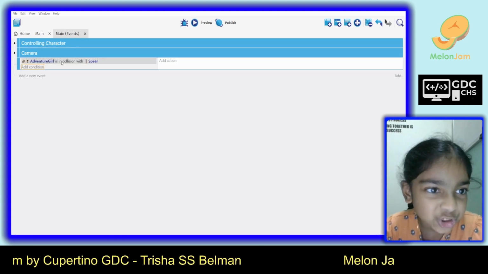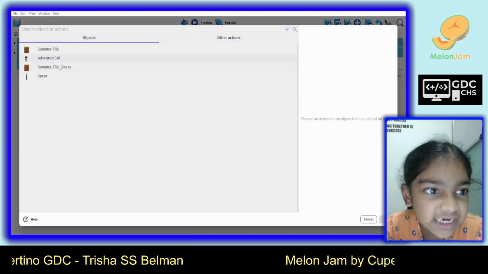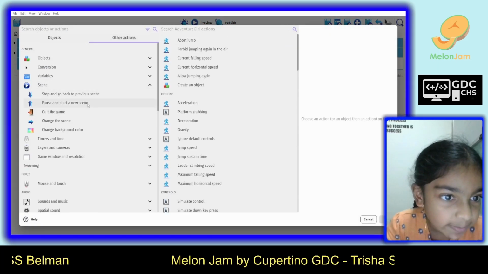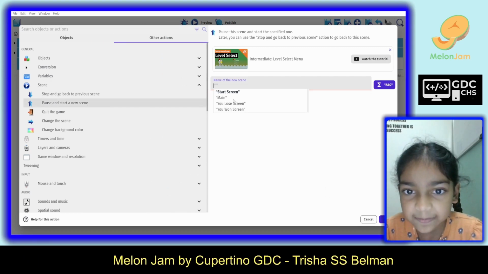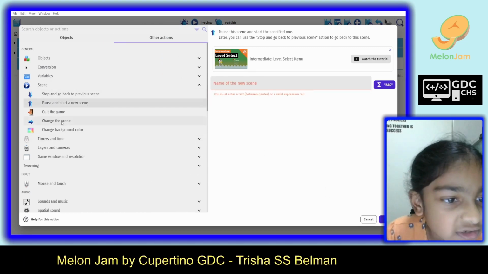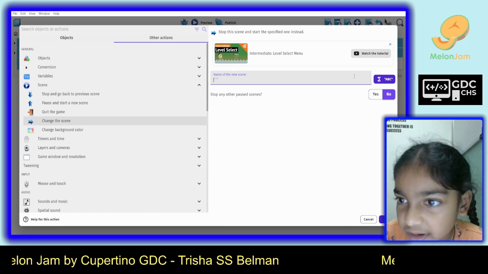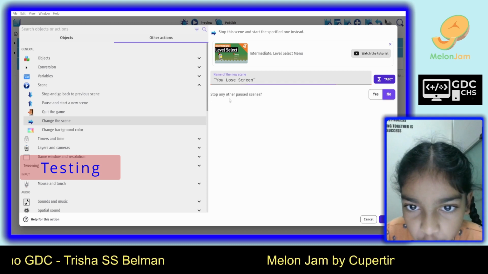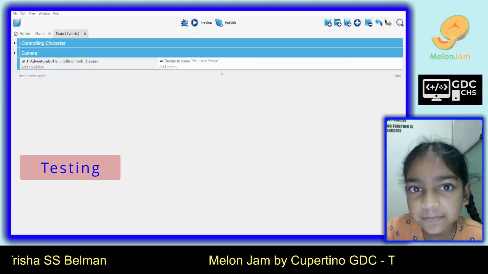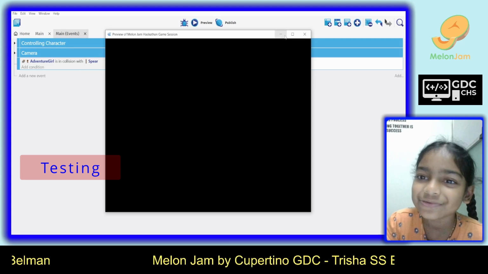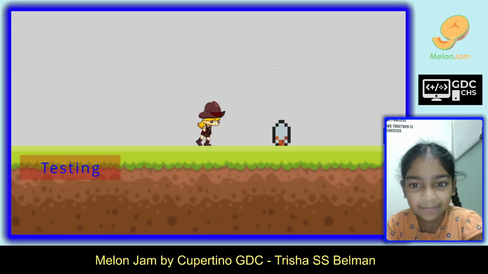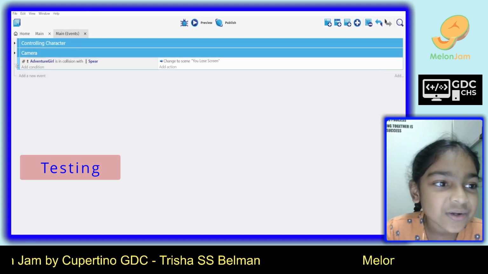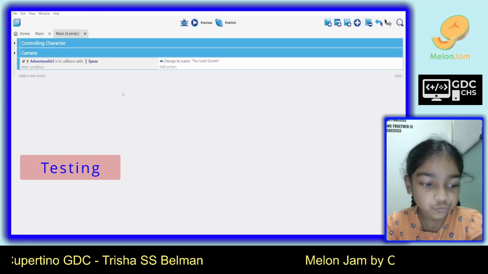Okay, so when Adventure Girl is in collision with Spear, the action is that the scene will change. Let's just click on change scene and make it the you lose screen. Okay, we have not yet designed the you lose screen, so that will be bad. Now let's make this inside a group.